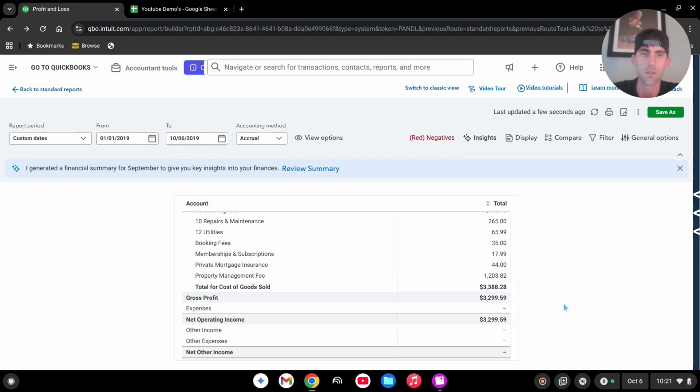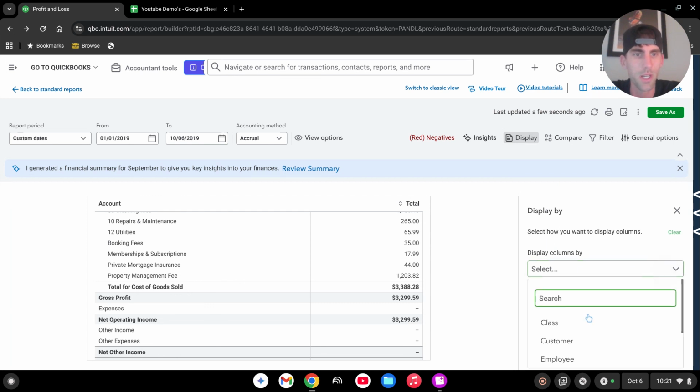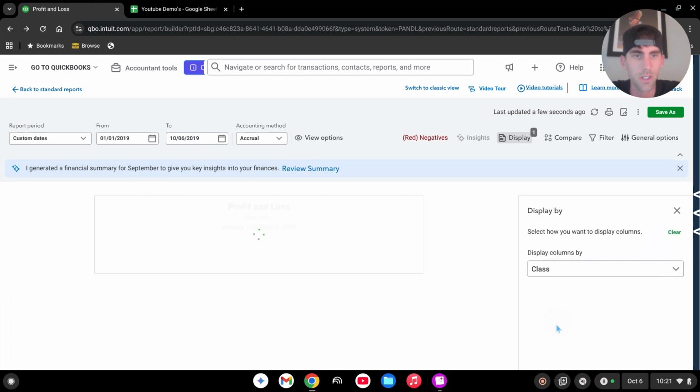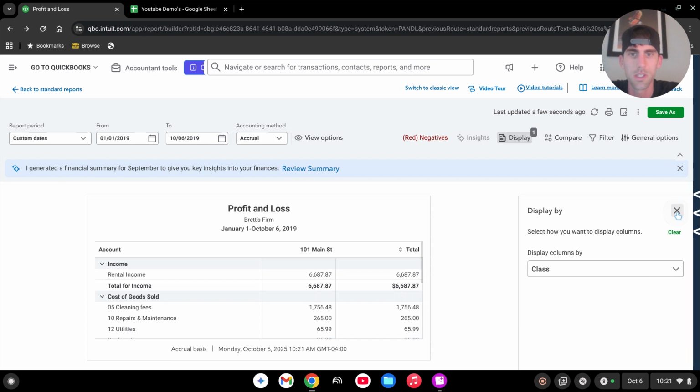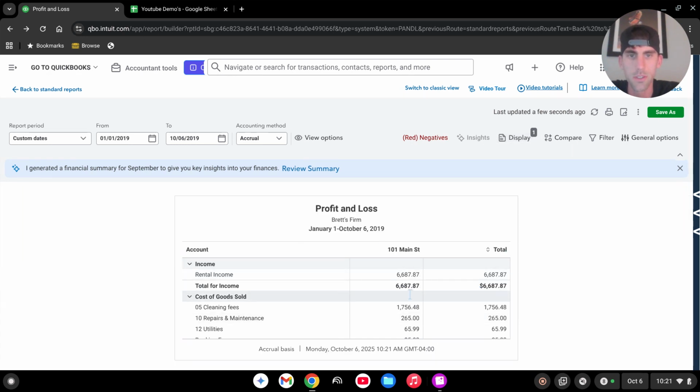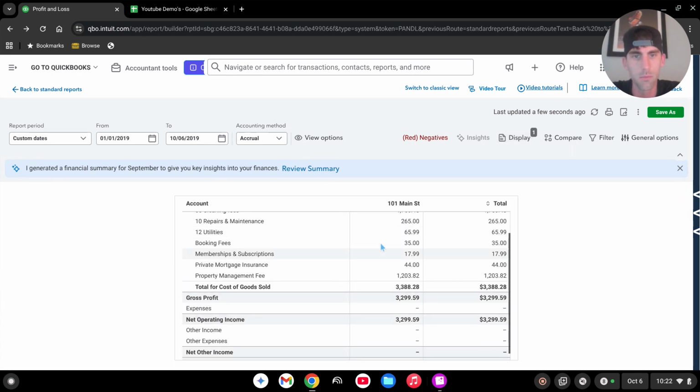As long as you get that report from your property manager, that's all you need to do. And you can always display this by class as well if you have multiple properties, so then you can compare in your P&L for that month.